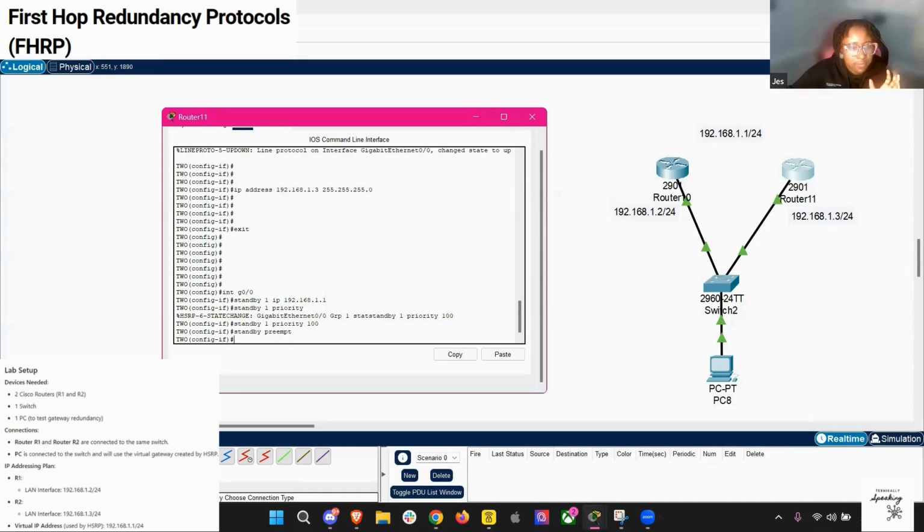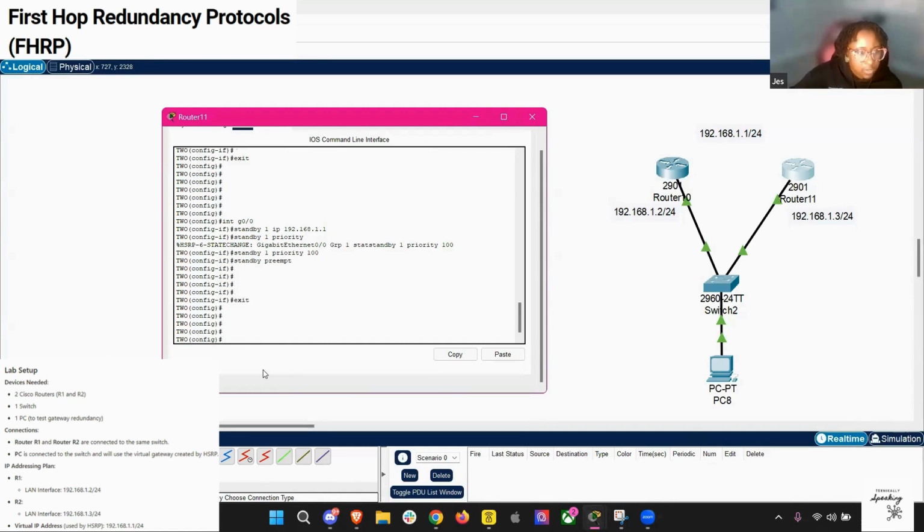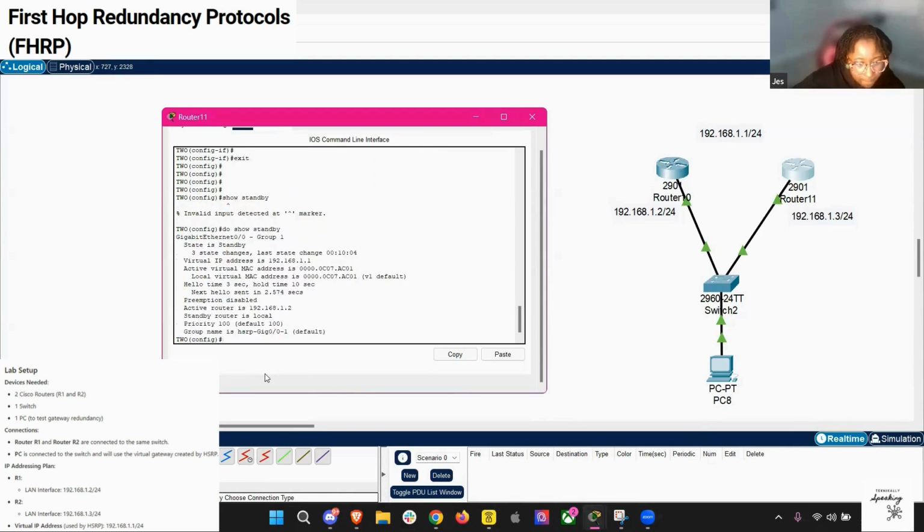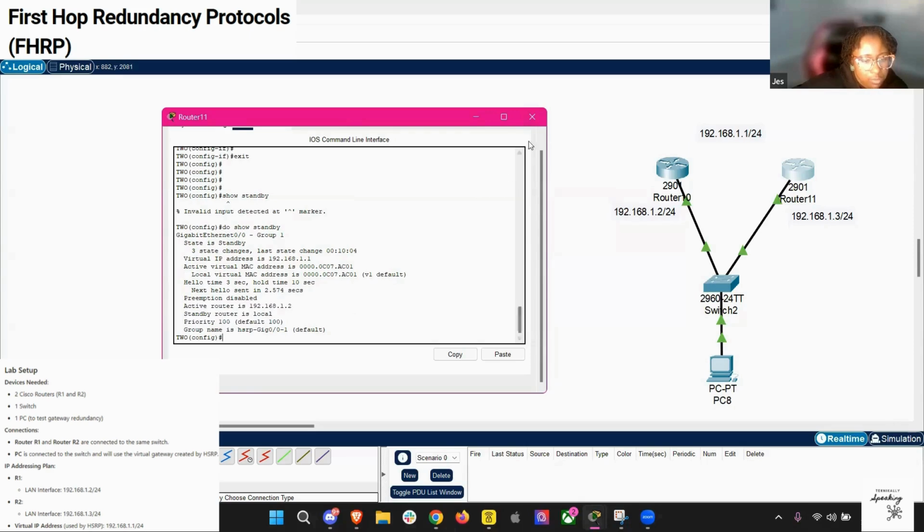Okay, so we did it. We configured. Now we have to verify. We should always verify what we just did. You can say show standby. We have to get out of the command terminal, or you could say do show standby. And as you can see, we have the group. The state is standby, the virtual address, and the active virtual MAC address. Local, hello times. The active router is .2. This is router 11. Which one is .2? Router 10 over here, the first router. The priority, okay?